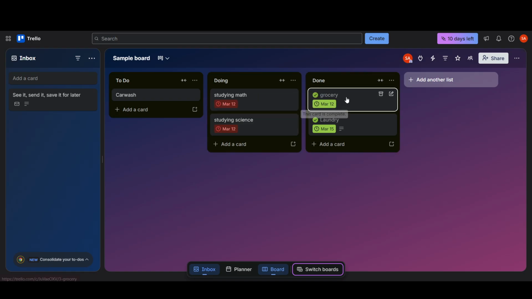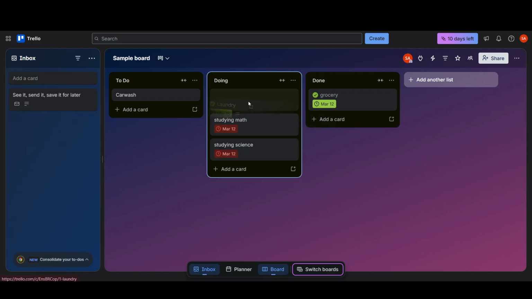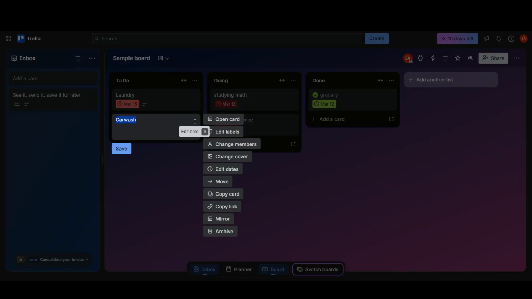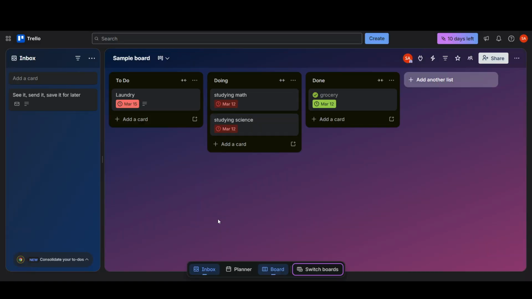And that's it. You've opened your boards, switched to the one you need, moved cards between Doing and Done, used Mark Complete to track actual completion, and created a new card and guided it through the workflow. Keep practicing this simple drag and drop routine, and your Trello boards will stay clear, current, and easy for everyone to understand at a glance.